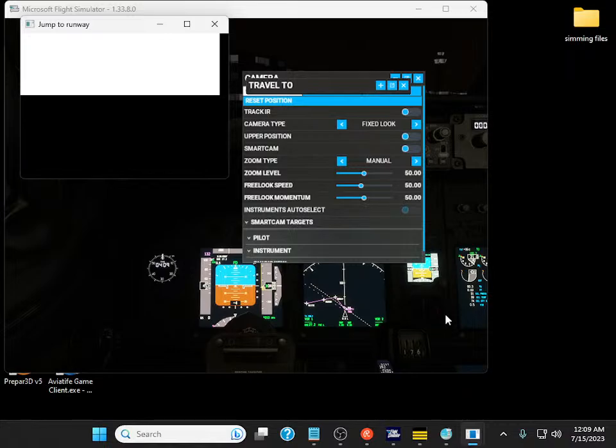ID 10L. Heading 103. Length 11,855. Width 200. And takeoff, yes. Command, yes. I think I'm going to switch this to 10L. Heading 103. Length 11,855. Width 200. And takeoff, yes. Command, yes.